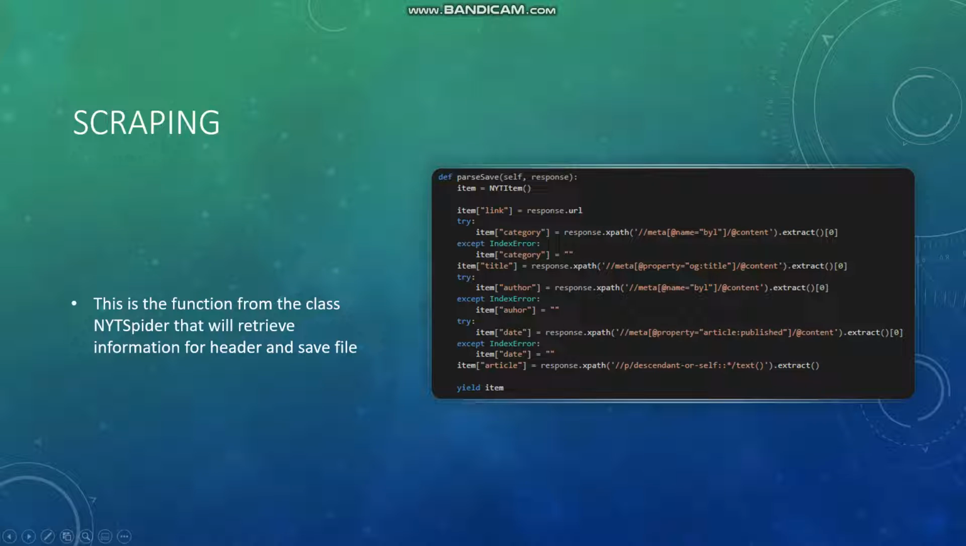And then we have the function parse_save on the NewYorkTimesSpider class, which will get the information for the files like the header and save the file. And now we'll see a demonstration of this part.